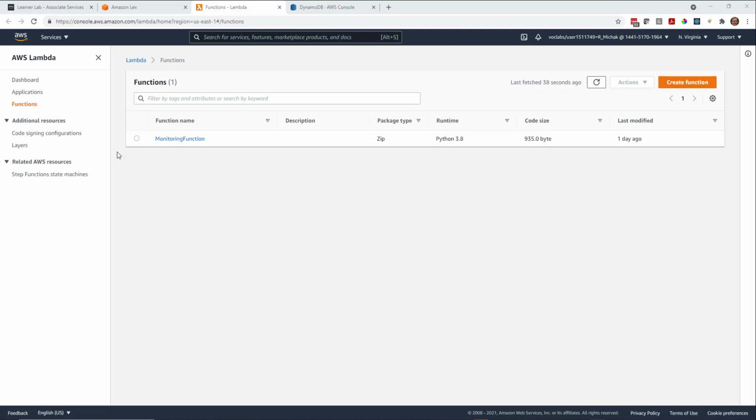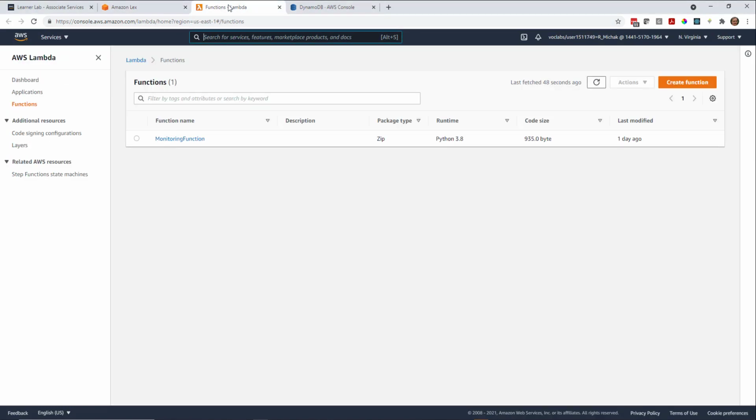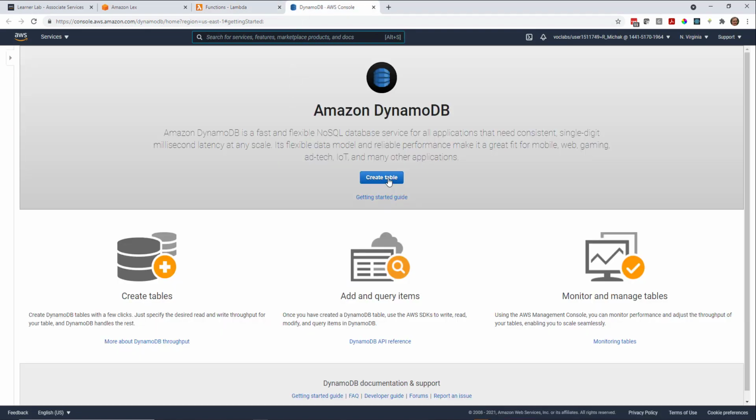Okay, so I've created a couple tabs here. I've got my Lex that we just did, and I now have also opened a tab for Lambda and DynamoDB. So these are two additional things that we'll go ahead and create. Let's create the DynamoDB first.